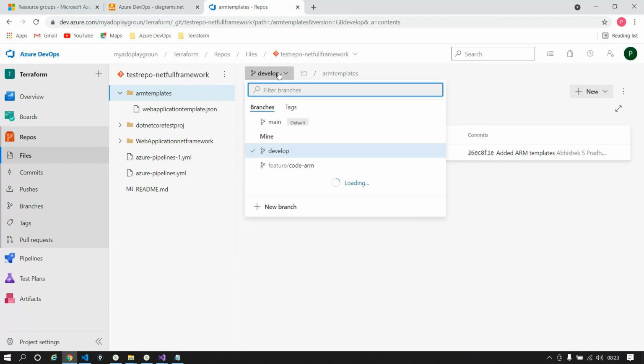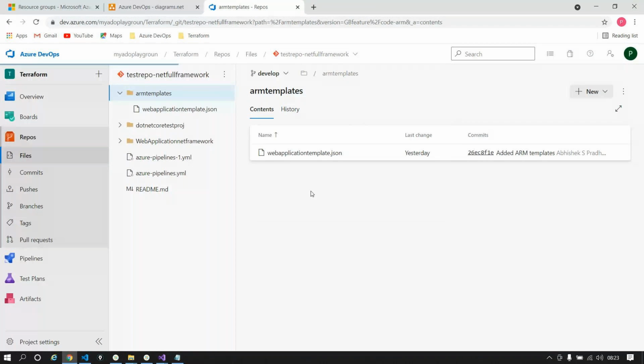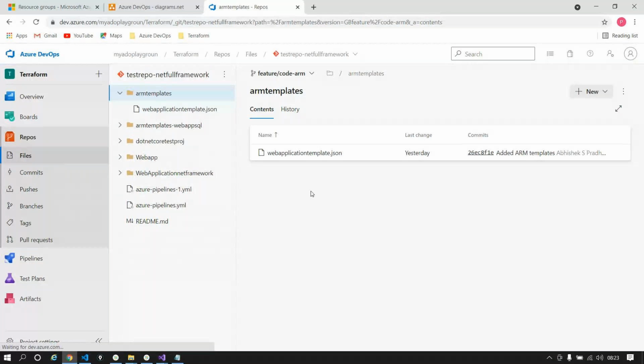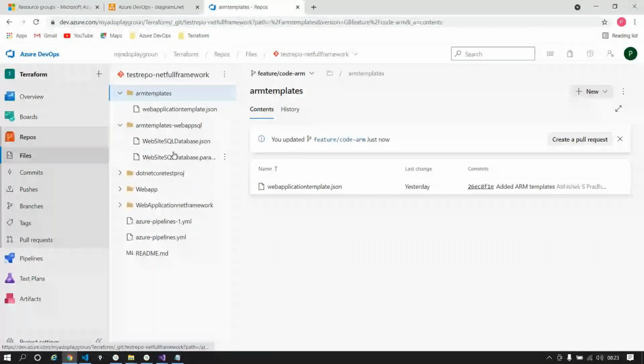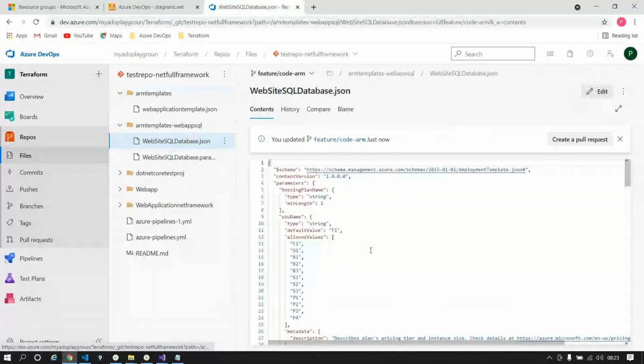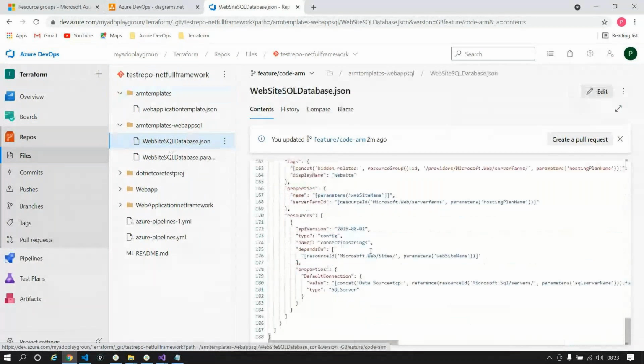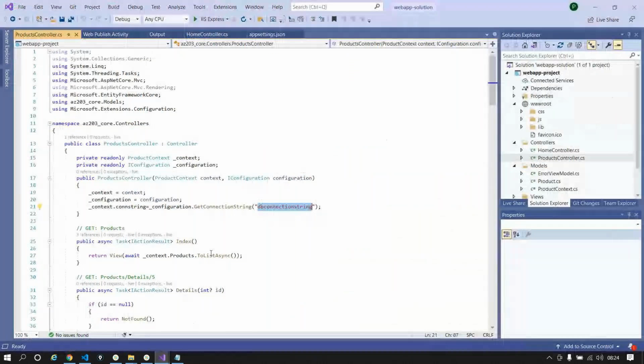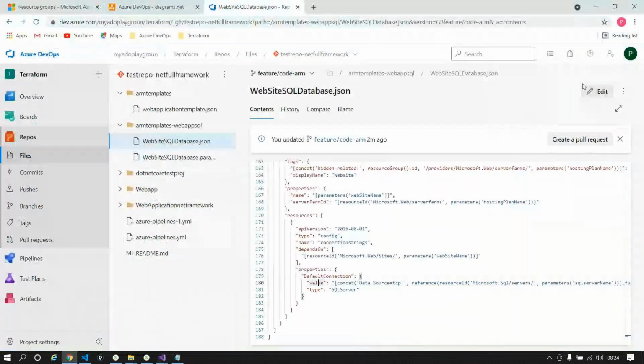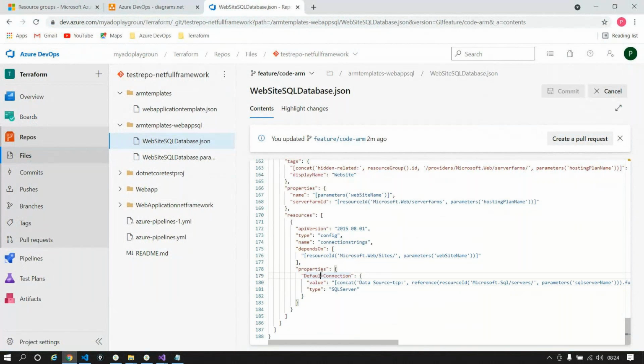So let's say I have this feature branch, which is feature code, ARM template, etc. Inside this, one of the main things I want to change before I merge is this particular parameter called connection string. It's going as something known as a default connection. I have not declared the value. But if you look at the code, it's expecting this particular value to be the connection string. So I'll copy that value, say this is the DB connection string, and commit this out.